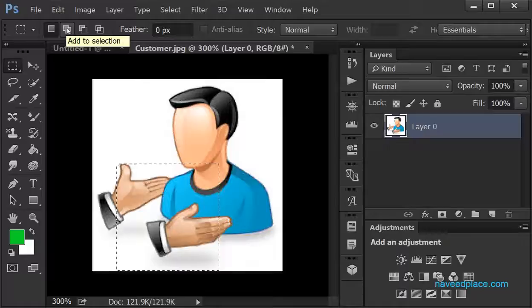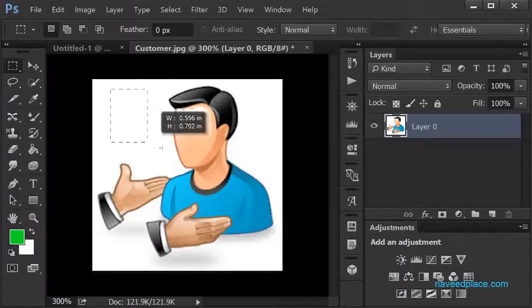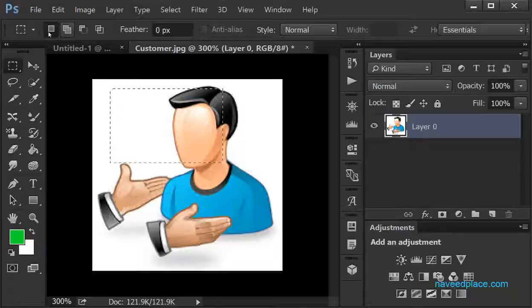Then what do we have next? We have add to selection. Let's suppose you want to expand our selection, we can do that. How? I will simply click and drag, and as you can see I have this selection. But if the new selection option is on and I try to make another selection, it will remove the selection. But if I want to expand this selection, how can I do that? I will click on this option, add to selection.